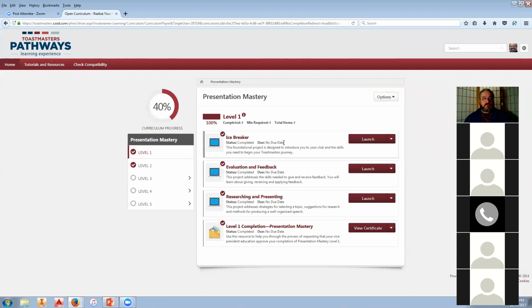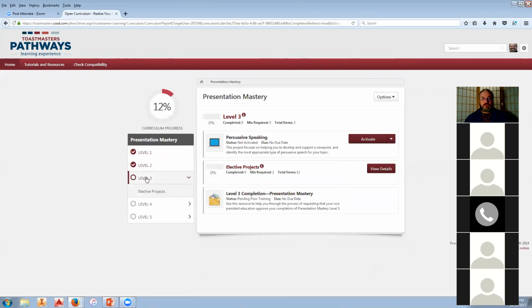The explanation from Toastmasters International about that due and the no due date is that they're using a software platform that is often used for online universities that has this kind of due date aspect, but it hasn't been enabled, so it is never going to show any due date. It will always show no due date under due, but your status will update from in process, or as in not activated, to completed.